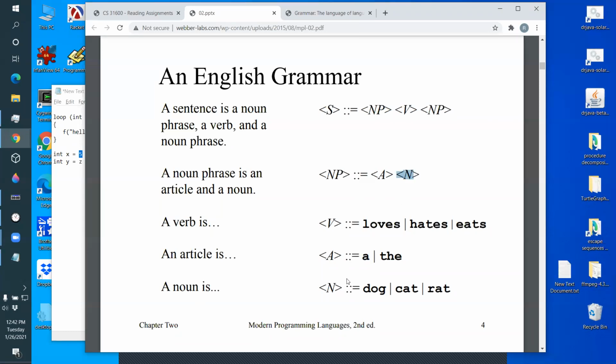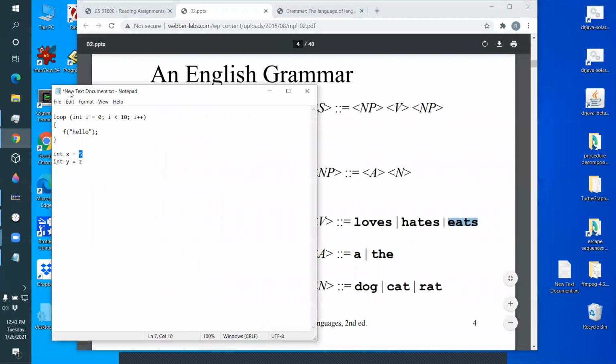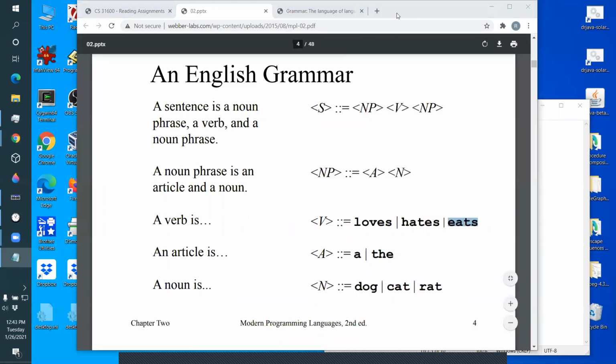Okay. What's an N? A noun in this baby language, a noun is either the word dog or the word cat or the word rat. Okay. And then what's V? A V is either the literal loves or the literal hates or the literal eats. Okay. Now, what this describes is an infinite number of, well, actually, this one isn't going to be quite an infinite number. This describes a bunch of different sentences. Okay. This describes sentences. And here's how I would do it. Here's how I can get sentences out of this grammar.